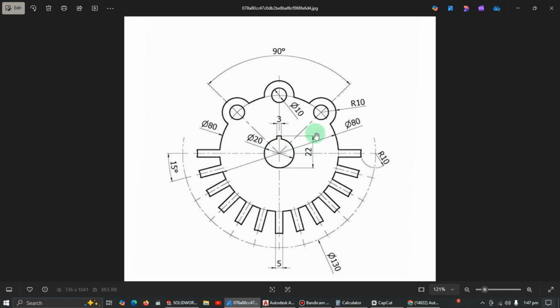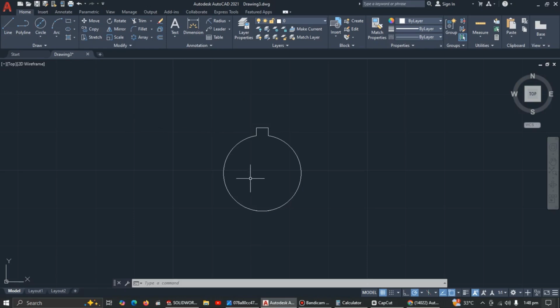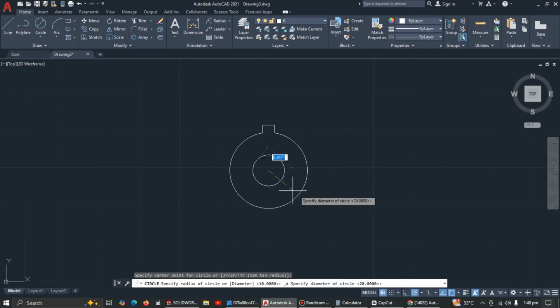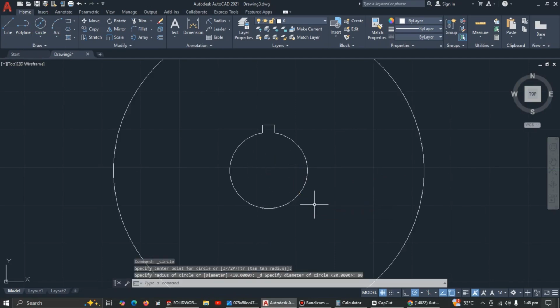Now let's proceed to the outside one. This is having a diameter of 80 millimeters. So pick a circle, center diameter, locate the center, and then enter 80 millimeters.